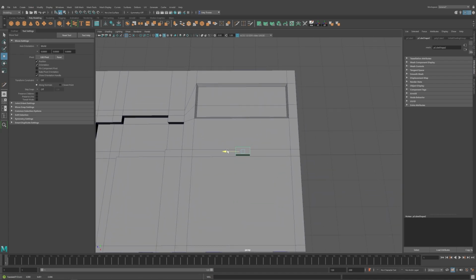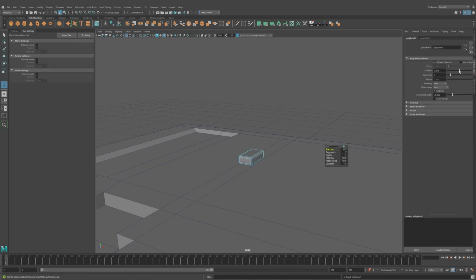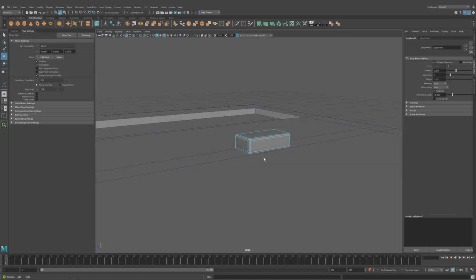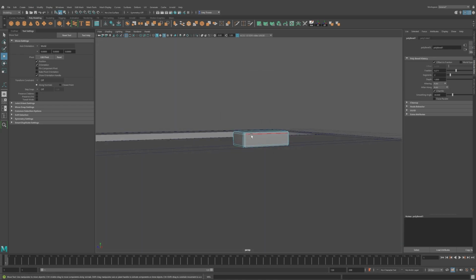So I'm going to go ahead and select all of these edges and add a small bevel to them. And I was trying to figure out exactly how I wanted this button to look, but we're just going to keep it very simple, just a simple cube, and go with this.